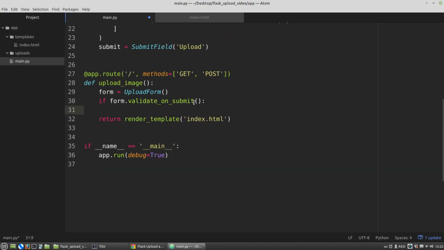the validate on submit method is a shortcut for the is submitted and validate methods. The validate on submit will return true if the form is submitted and if it's a valid form, if the form has no errors from validators. So, if it's submitted and valid, I want to save a photo.